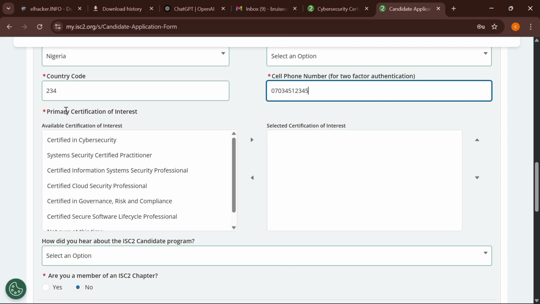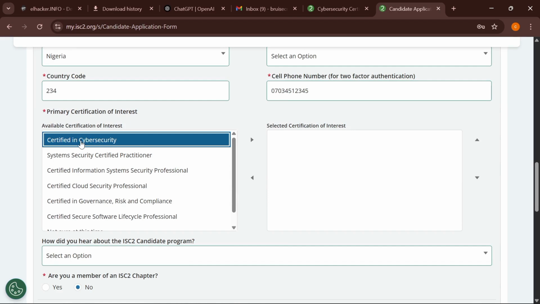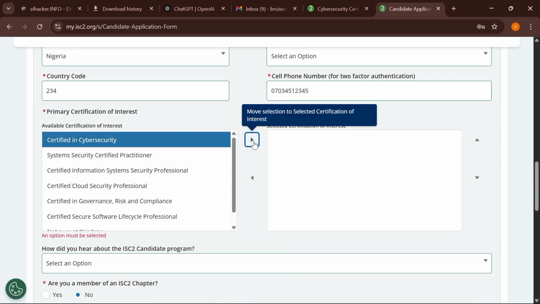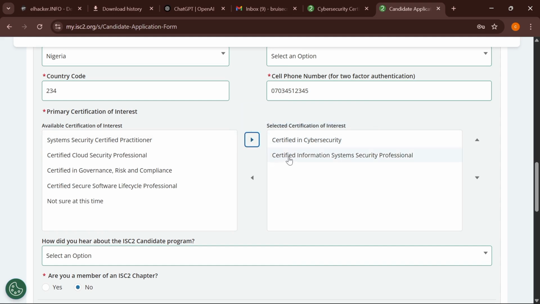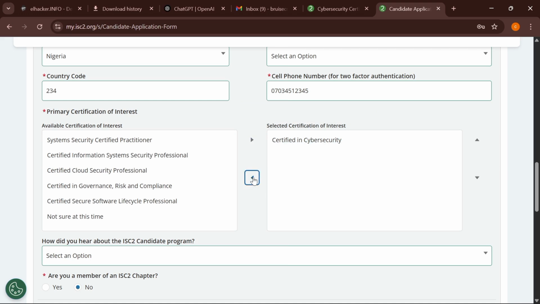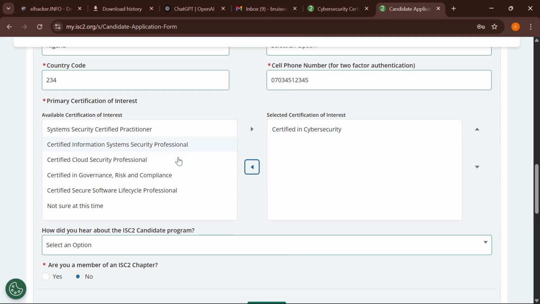Now here at the primary certification of interest, we have the Certified in Cybersecurity down to the Certified Secure Software Lifecycle Professional. But here we are going for the Certified in Cybersecurity. So you click it. Once you highlight it, you click this button so that it moves to this other part of the screen. In case you mistakenly clicked on a course you were not trying to register for, you highlight it and click this so that it goes back to this other part. So now we've specified that we are going for Certified in Cybersecurity.